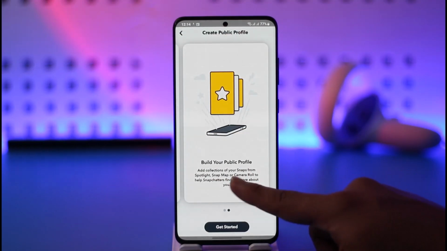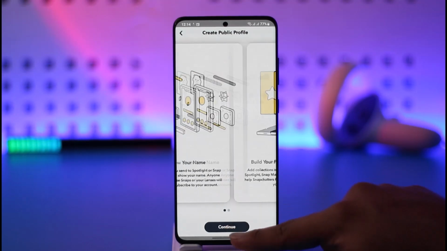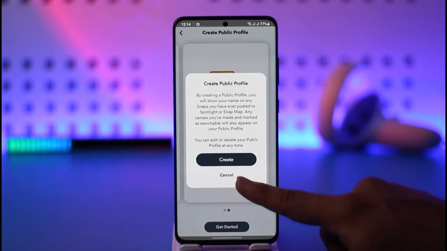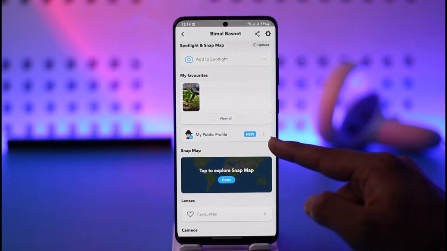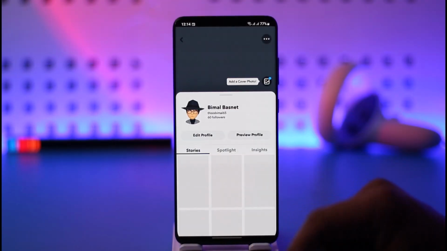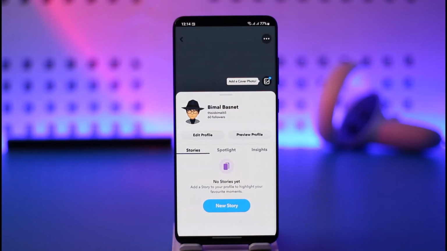Here you should be able to see all the benefits of a public profile. Tap on Continue, Get Started, tap the Create option, and your public profile on Snapchat will get successfully created. This way you will be able to create a public profile on Snapchat.